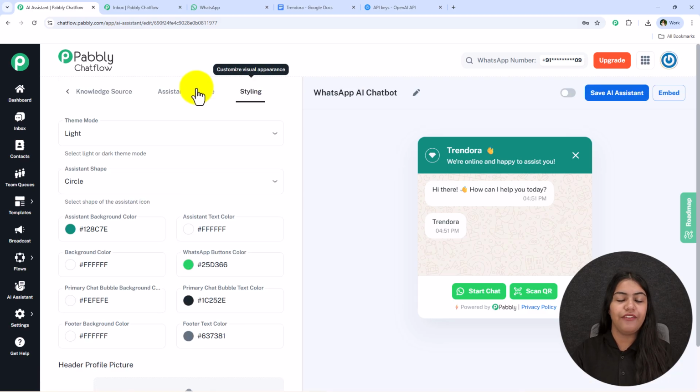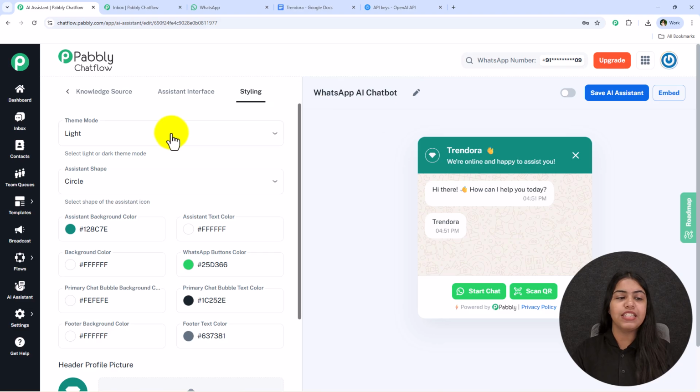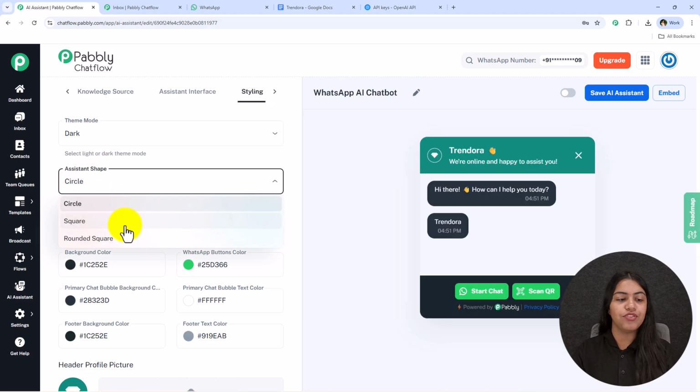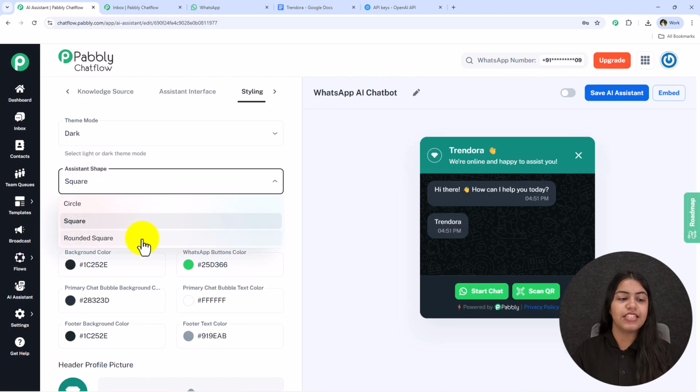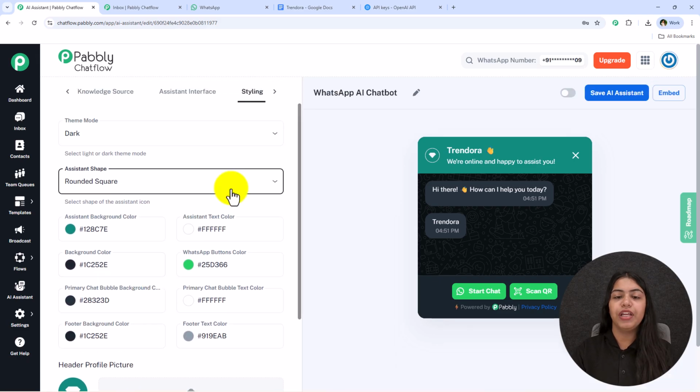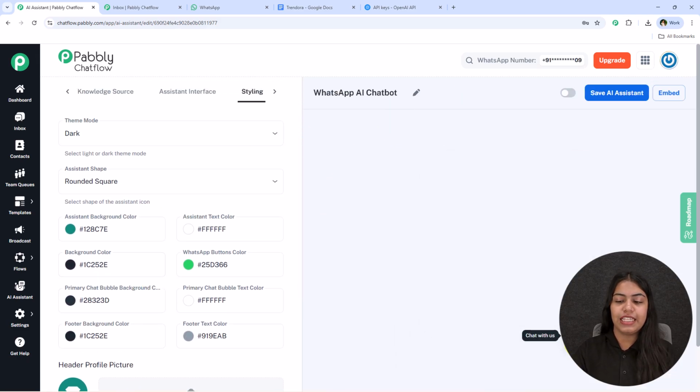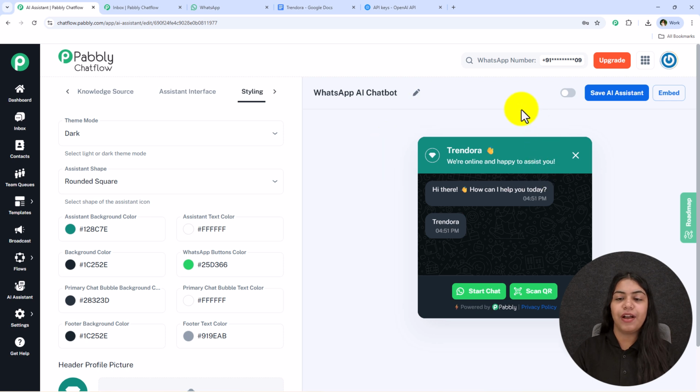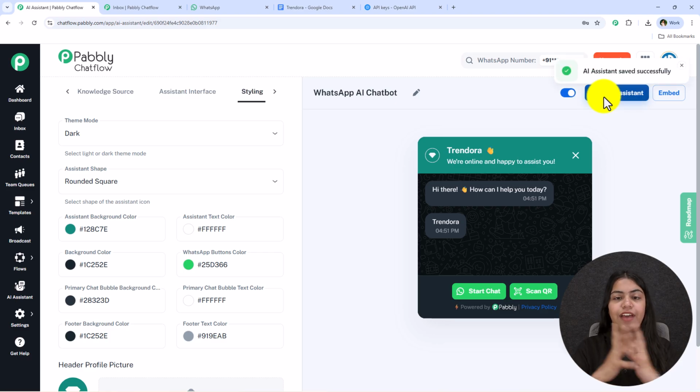Now next which we have is this styling. So you can style your WhatsApp chatbot, you can change the theme, you can change the shapes, you can change the colors and much more. And you can make the AI chatbot look just like you want. And with this we have completed this AI chatbot. So switch on this toggle button and click on save AI assistant, and now this AI assistant is saved and created successfully. But now we have created this, but how are we going to use it for a business?